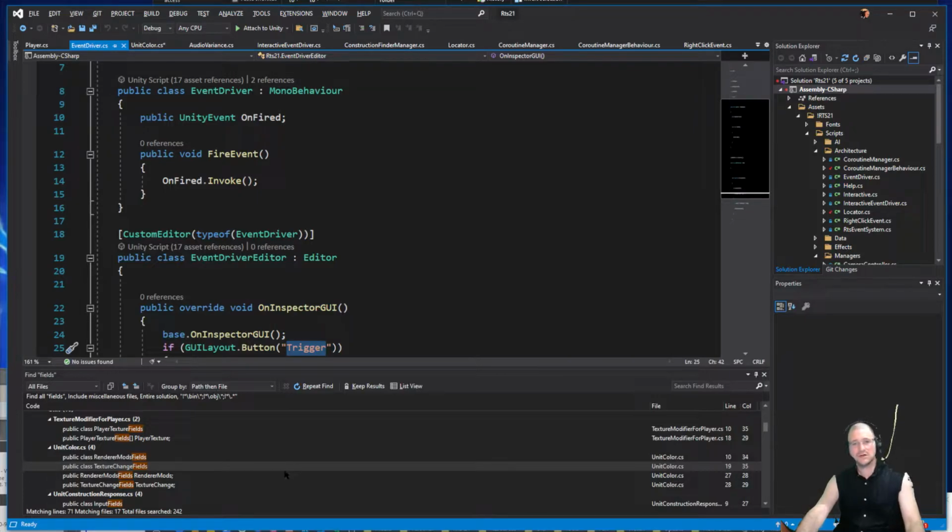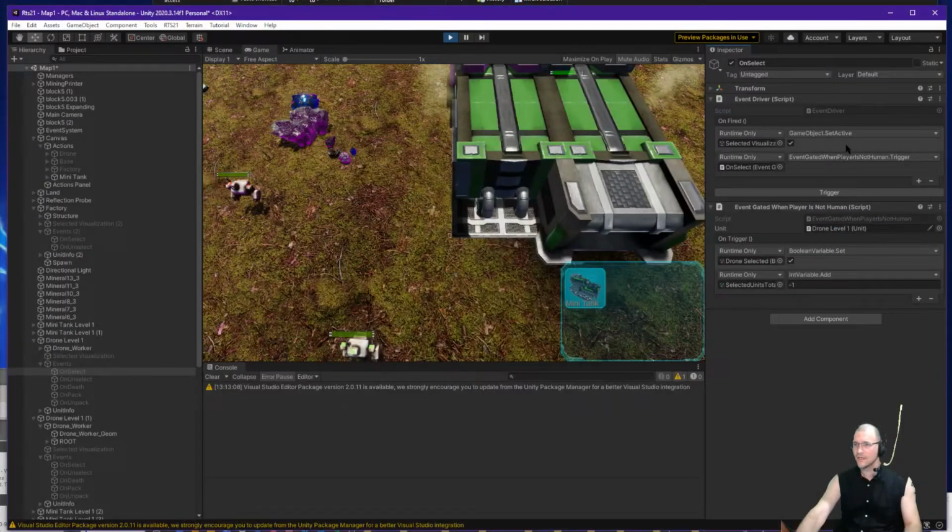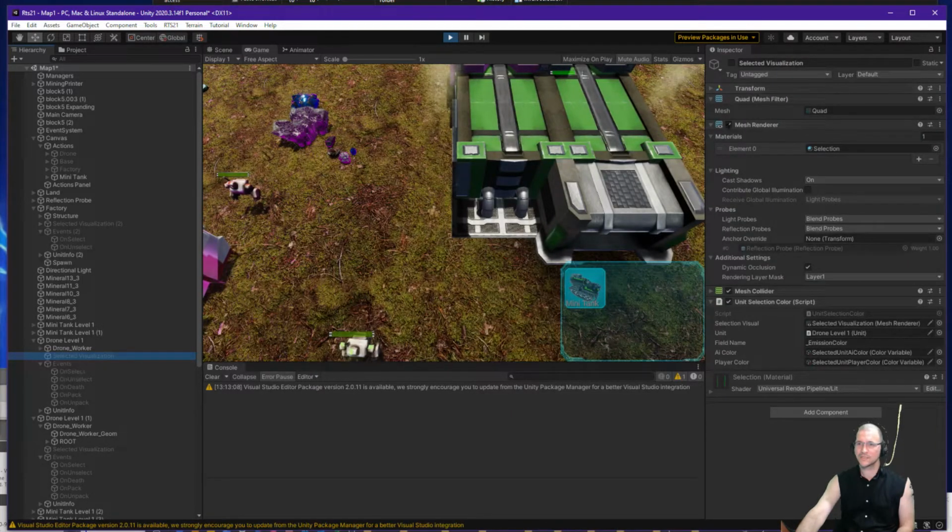Okay, so let's go back over into the UI, and we can see over here that we've got this one in here. So the event driver, we've got a couple events in here. We've got onFired, and it is going to find the selected visualization. And you can see when I select this, which actually, let me select the object.